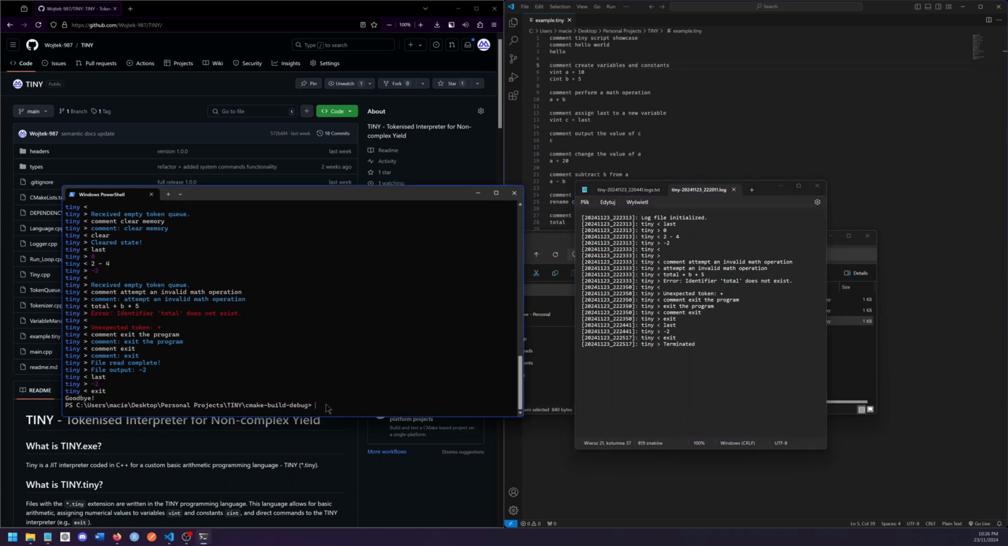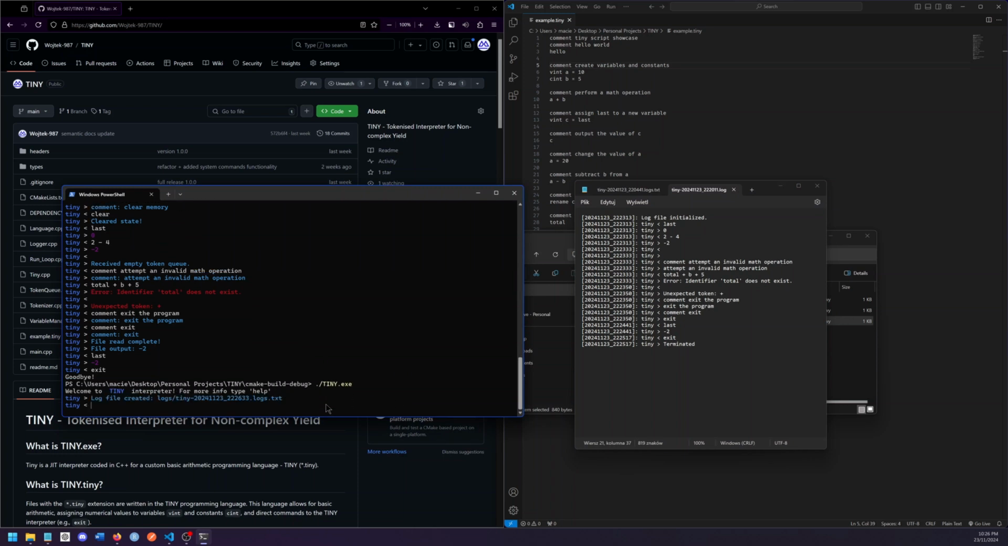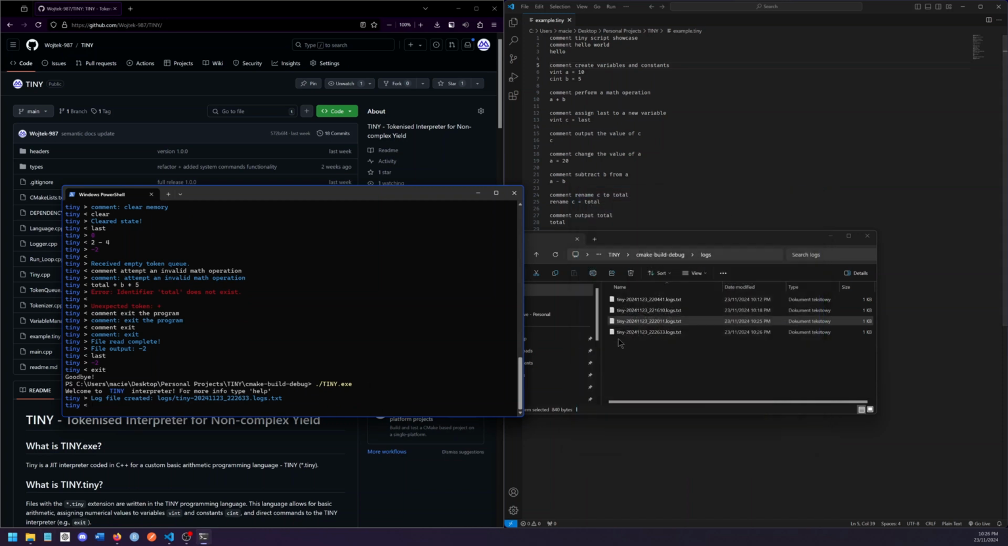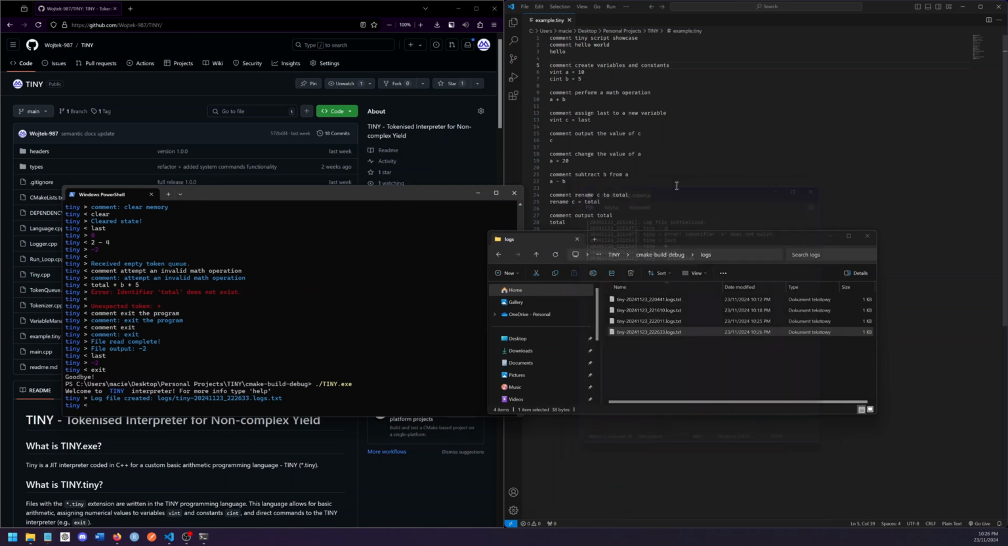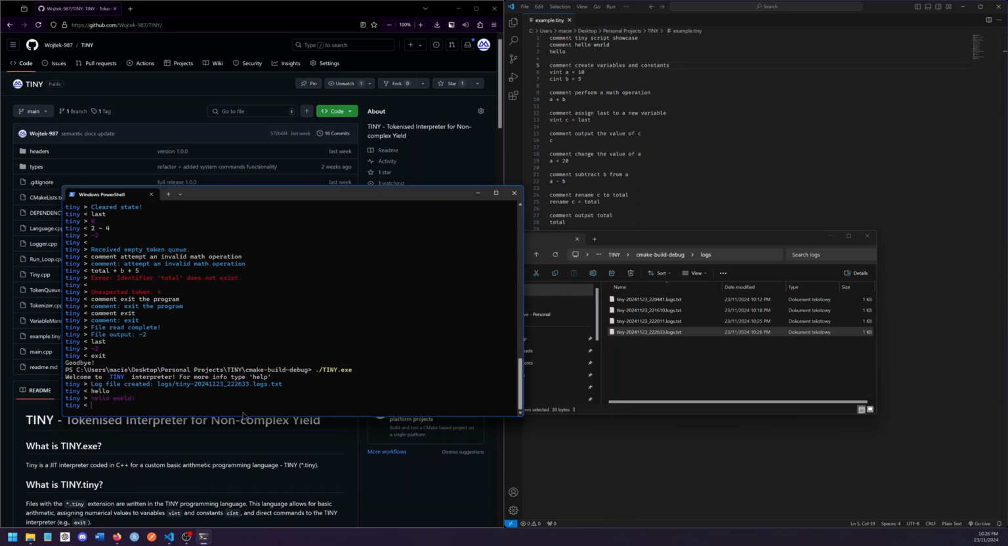If we try to open Tiny once again, maybe without the argument for the file, it will create a new log file. It will say log file created, and in a second we'll add a few commands, and I'll show you that it updates real time. We can say hello.